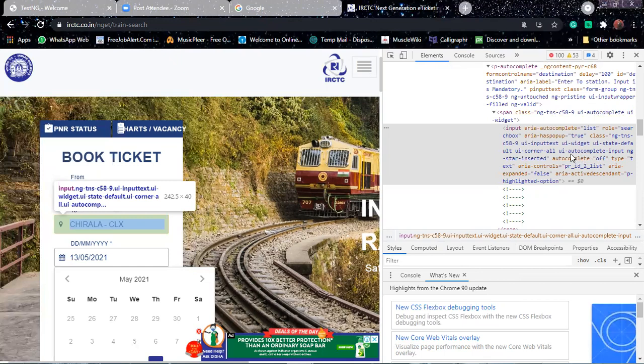Based on the UI they are using and the elements they are using, it could be UI autocomplete input, or it could be getting star inserted, or anything. Everything will be given there because it is a big one, right? Now go to your Google application and check for the class attribute.